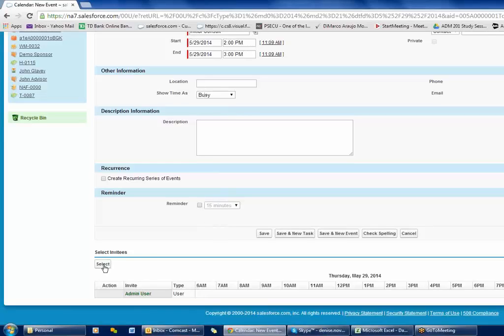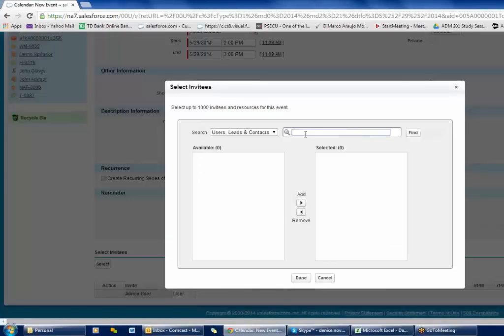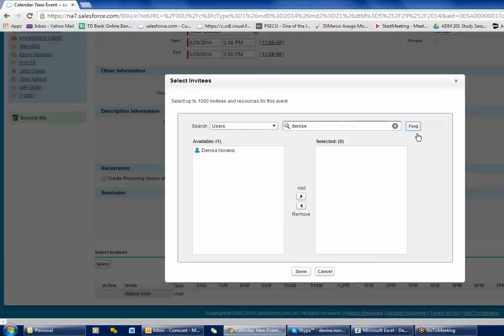At the bottom of the screen is where we can invite people. So I'm going to say I want to invite someone, click on select, and put in a person's name here. I'm going to select from users, leads, and contacts. I could say I just want to select users or leads or contacts. So even if it's a professional that you want to invite to your meeting, if you have a record on them, then you can invite them to the meeting. I'll say users, and I'll put in my name. Then I click that, add me, and say done.